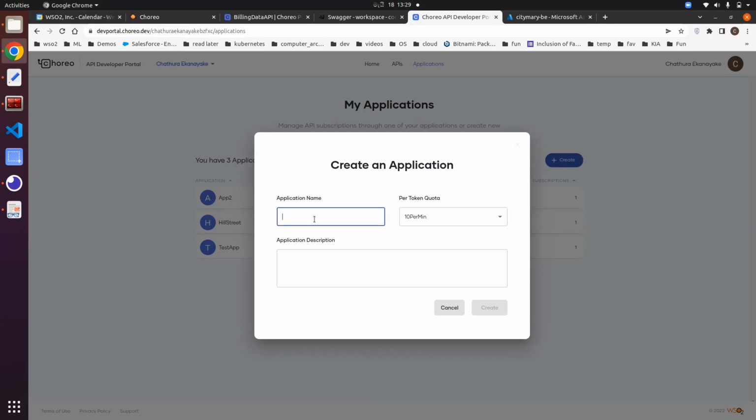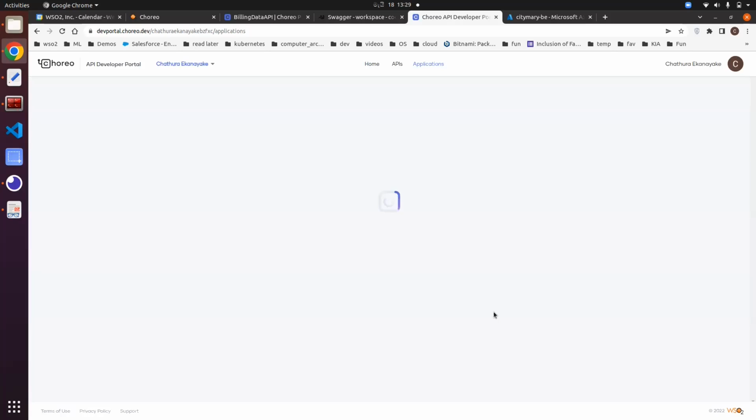Let's say that I'm registering an application for the shopping outlet located in South Bank. We can name the applications with the location of the shopping outlet. And this is the per session limit of requests. Let's make it unlimited. Now we create the application.